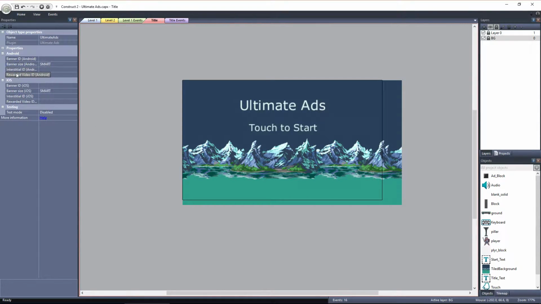First, we've got two sections of properties, one for Android and one for iOS. This is where you enter the ad ID when you want to show live ads. We'll cover the setup of AdMob ads later, where I'll show you how to generate the IDs you need to place here. But for now, we won't need them because we'll be using test mode, which you can enable or disable here under testing. With test mode, we can use Google's AdMob test ads instead of using live ads.